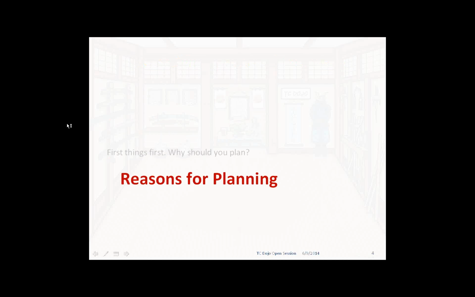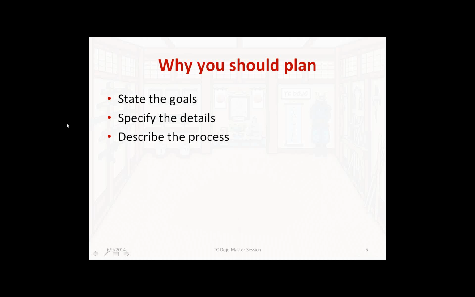Reasons for planning. Why should you plan? You should plan for 3 reasons. First, you state the goals. Next, you specify the details and you describe the process. What this really boils down to, as you'll see in a moment, is the 5 W's and H that you should always ask for any piece of writing.